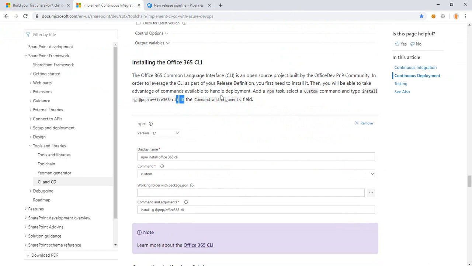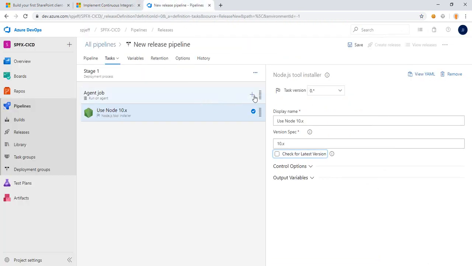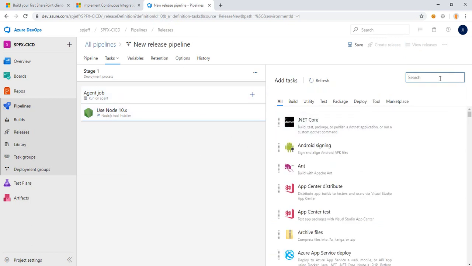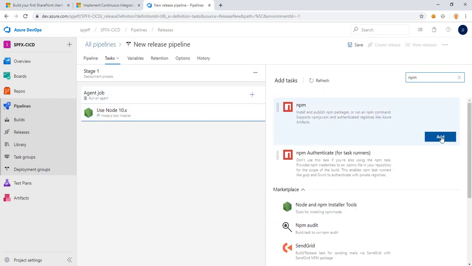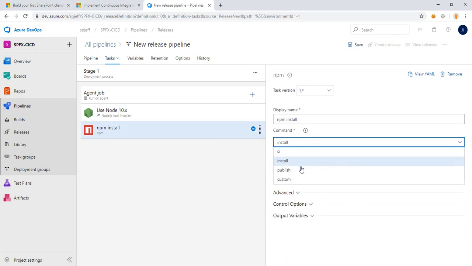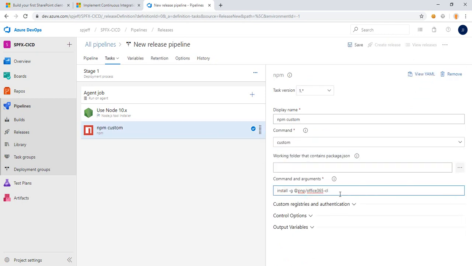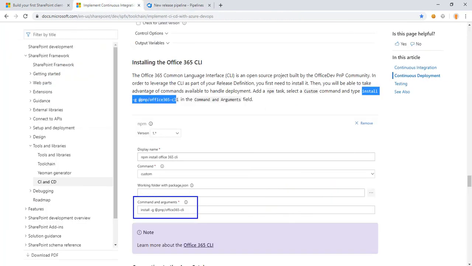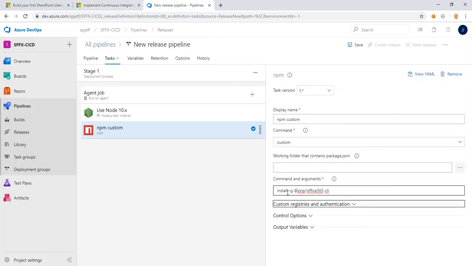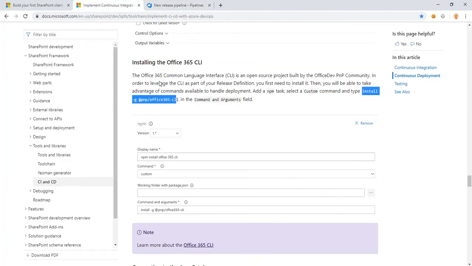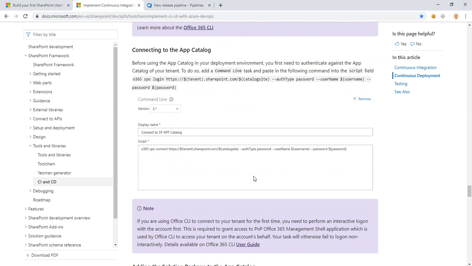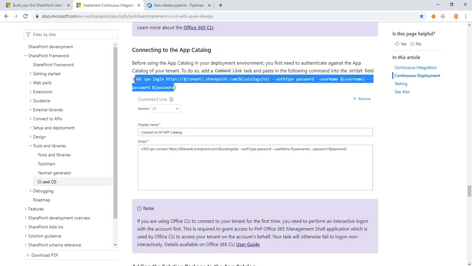Here we're going to do npm install, and this is going to be a custom npm command. So after loading node, we want to use node package manager npm with a custom step, and we're going to provide the command line to install the Office 365 CLI, command line interface. That's the one we want. Install -g, add the name. Looks good.